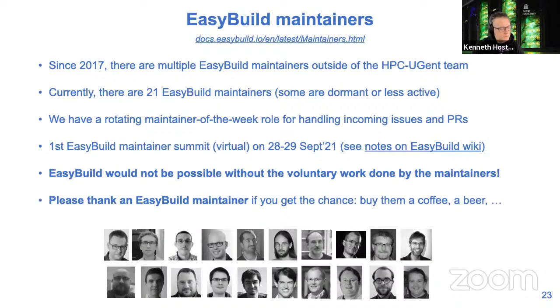Yeah, and all these contributions are reviewed by EasyBuild maintainers. So in 2016, we were starting to get too many contributions for just the HPC-UGent team to handle. So we started asking for help from experienced users of EasyBuild, and people who were very active in helping, maybe already reviewing or testing pull requests. So we started to reach out to some people and see if they would be up for helping out with processing contributions on a voluntary basis.